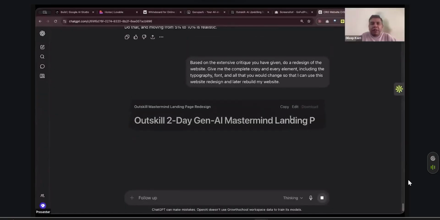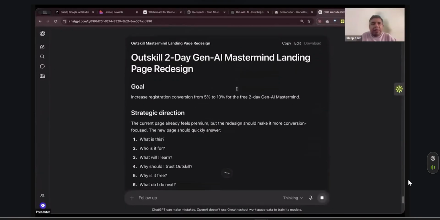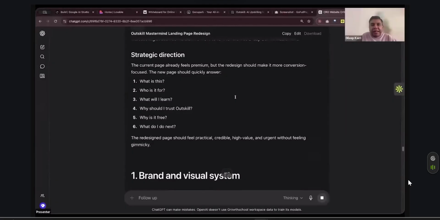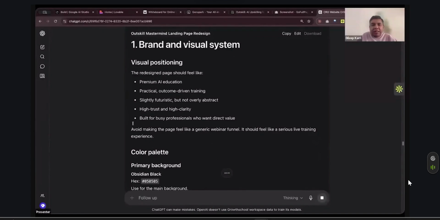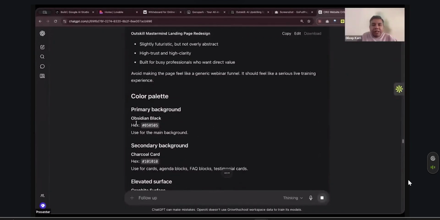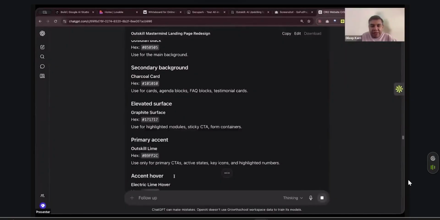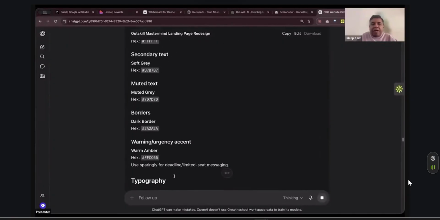So it is now going to think through, and now it is building me this. It is saying that this is the 2-day Gen AI Mastermind landing page redesign. Goal: increase the registration conversion from 5% to 10% for the free 2-day Gen AI Mastermind. The strategic direction: this is what I want the new page to answer. This is the visual positioning. This is the color palette. So it has figured out the color palette from the images, and it is trying to share the same color palette.